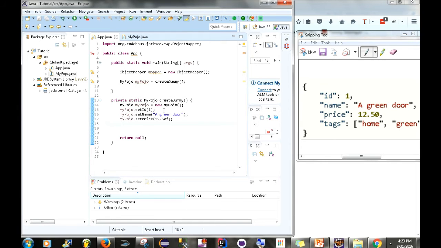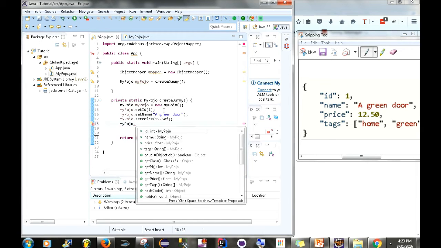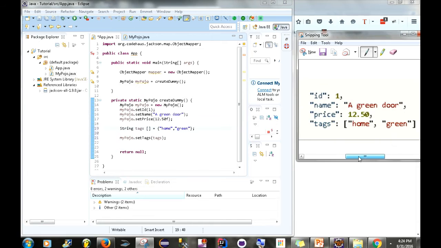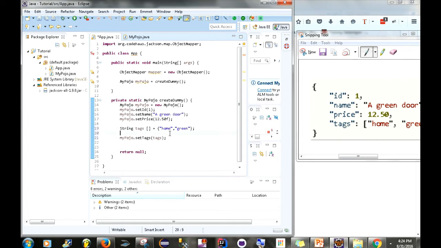And then last but not least, we're going to create ourselves this array, this tag. So myPOJO.setTags, and this tags is actually going to be an array list of strings. So we want to go String tags equals, and from here we're just going to add 2 elements, home, comma, and we're also going to add green. I think this is all the tags. Yep, home and green. All right. And we just pass this into here.